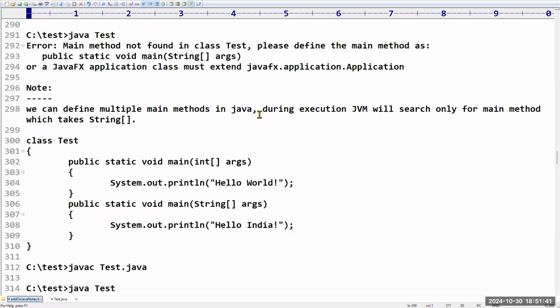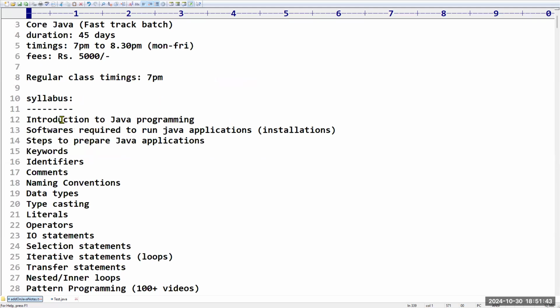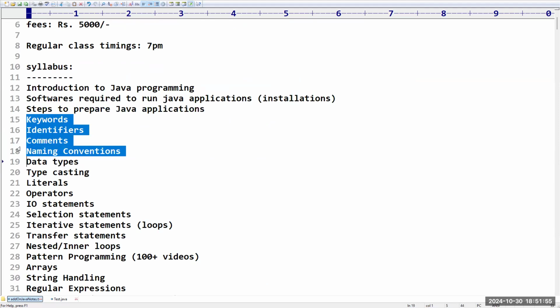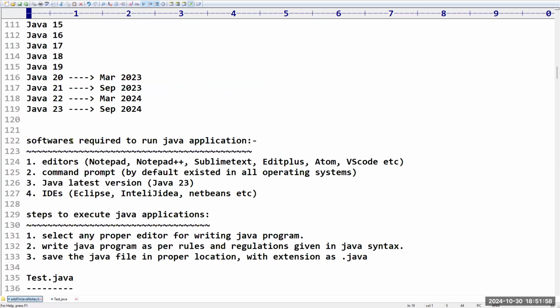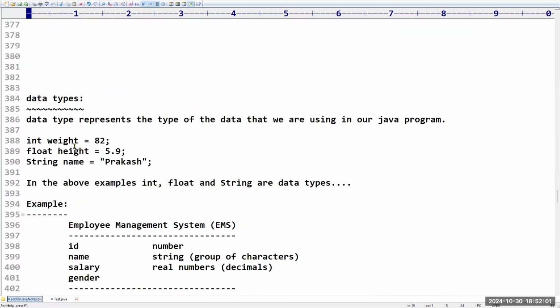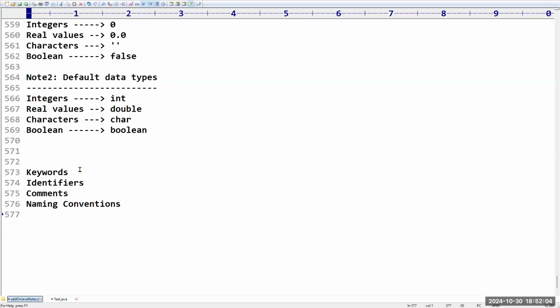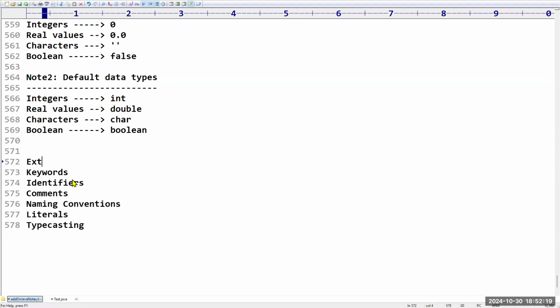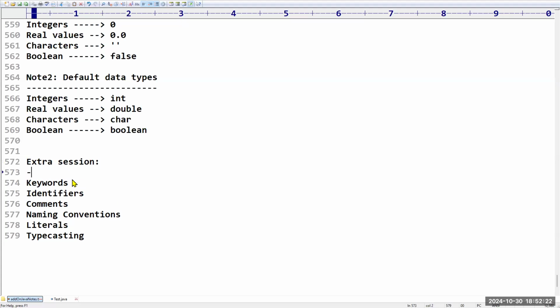Next, in our syllabus we have seen the introduction, software required to run a Java application, and steps to prepare. I even covered data types for the other batch, along with naming conventions, keywords, identifiers, comments, literals, and typecasting. These topics I'm going to cover for you by taking some extra sessions.